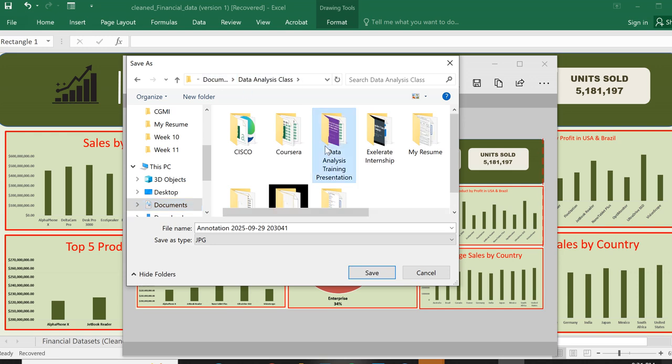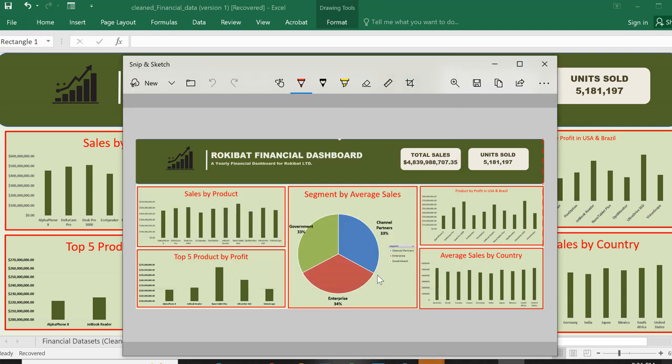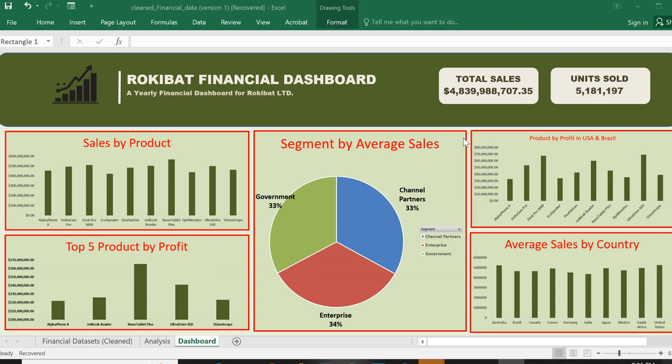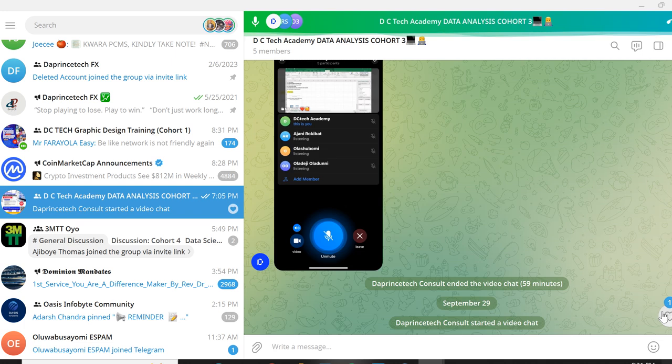Good. Data analysis training presentation. You can save it as financial, or let me put Rokibat. Rokibat, congratulations, we're giving you a dashboard. Financial dashboard. Save. So I'll send it to you guys. You guys can post it on your status also so that they can actually know you guys are working, they can see your work. By now, you guys are supposed to be posting your work. So let me send it here so that you can see.